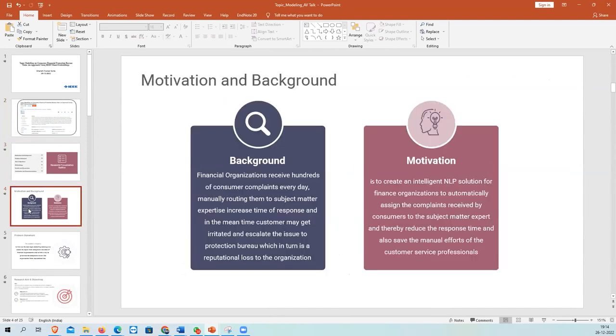Coming to the motivation and background, the background is we did this analysis on financial consumer protection data. I hope by now most people know what topic modeling is. Topic modeling is nothing but extracting topics out of free text. Suppose there is some text available. Every text is trying to convey some meaning, there is some topic it is trying to express. The topic can be anything: business, sports, movies, arts, history, or anything.